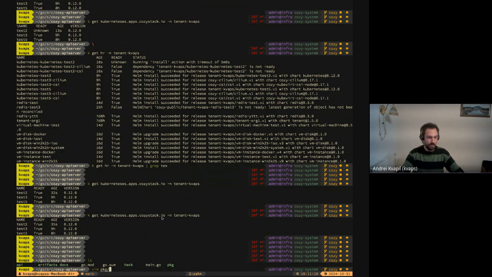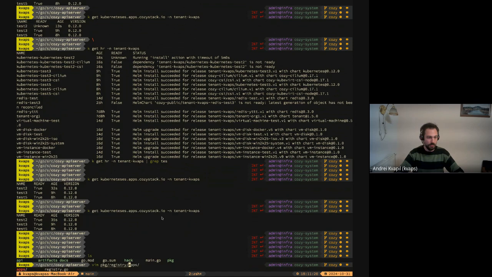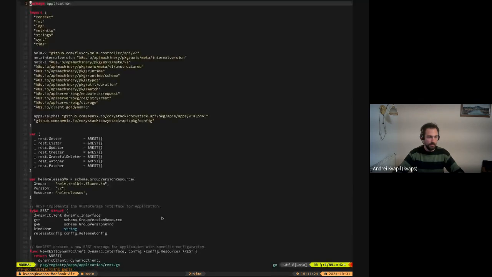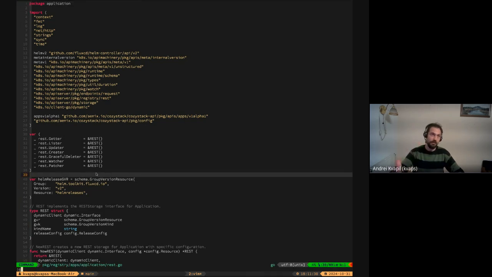The difference is the registry store. By default, it uses etcd. Here I use a new implementation, which for every request uses a Kubernetes client to query Helm releases. Actually, this kind of release.